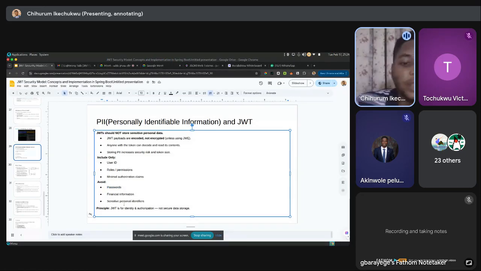So JWT is for identity and authorization. Do not use it for data storage. Do not pass in all the claims in the world inside your JWT. Try and keep everything minimal.